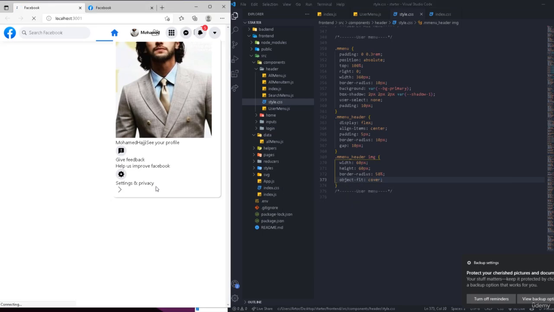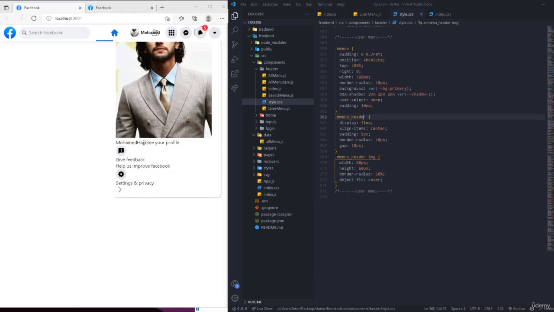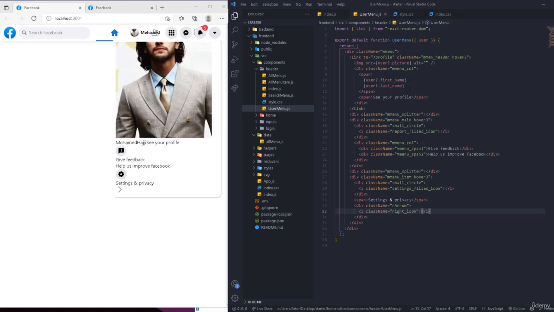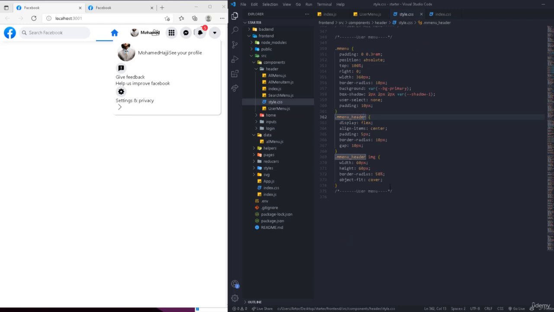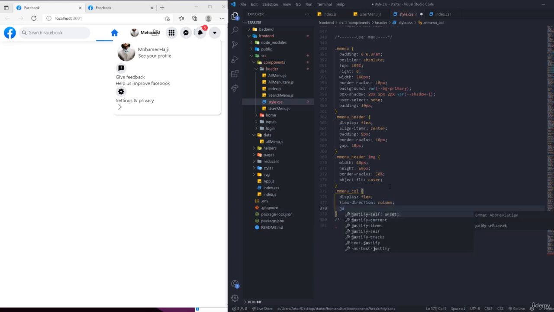Let me refresh this, because this should be now smaller. So let me go and see the menu. So this is the menu. Okay, I've had a problem right here. So this is menu header. Okay, and now it changed. So, and after this we're going to select the menu col, and this is going to be simply to make this column. So display flex and flex direction to be column, so make it in a form of column as you see right there, and then justify content is going to be center, so we make it in the center.